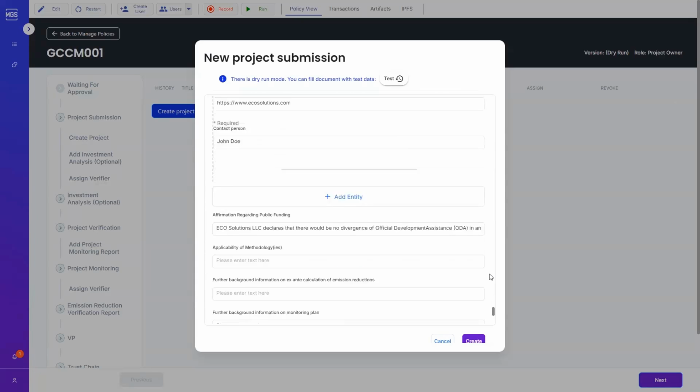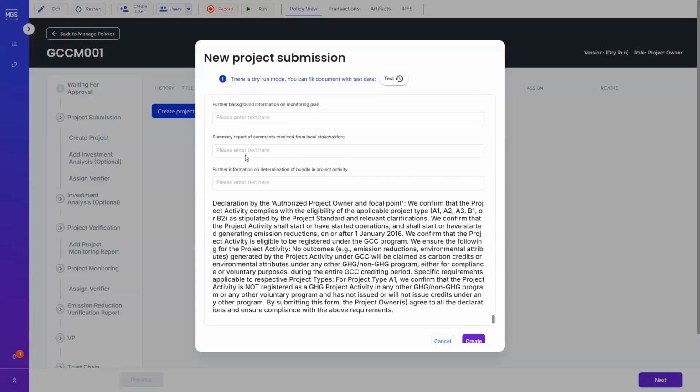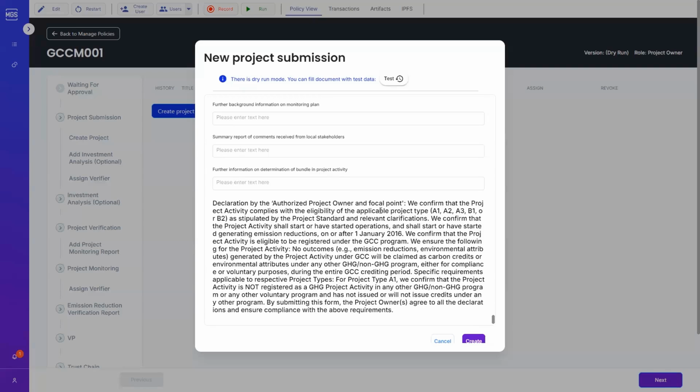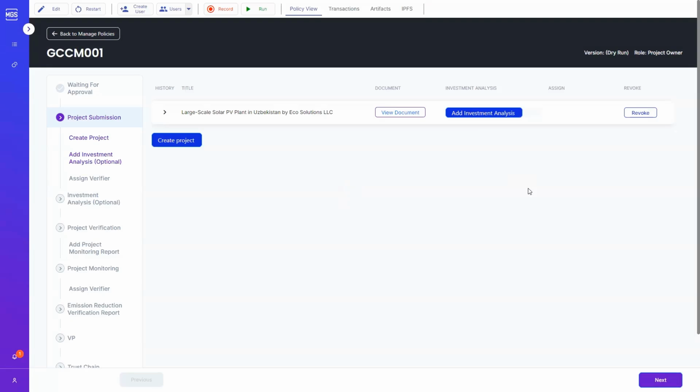And once you have all of this filled out, you can always leave the optional fields empty and it's not going to cause a problem here. We've defined it that way. Then you'll see this create button turn a dark purple and you can go ahead and click it. So now we see this investment analysis button show up.